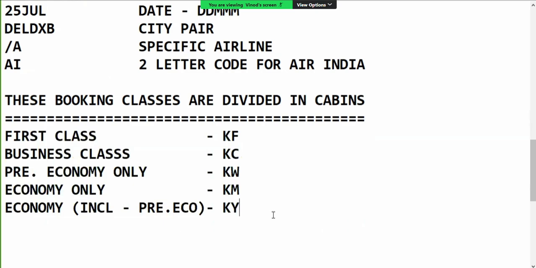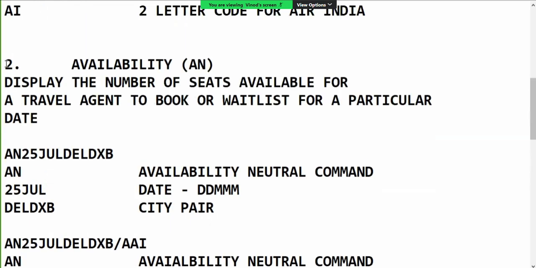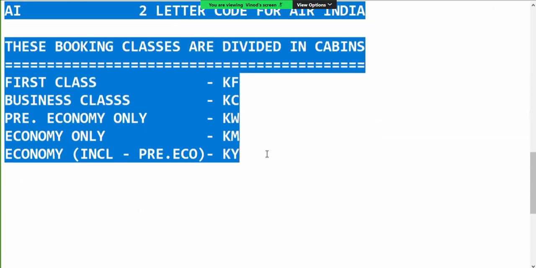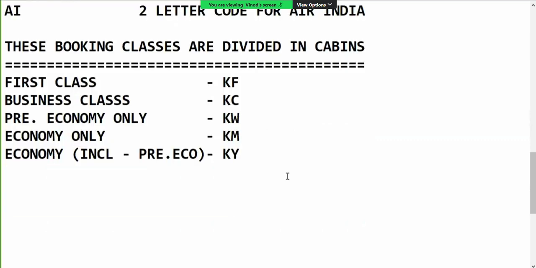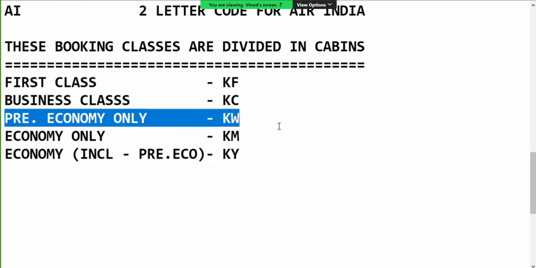Okay, so now let us try to use these commands and see what will happen. So let me share this with you first and then we'll use these commands. Singapore Airlines is one of the airlines which operates business class, sometimes first class, and most of the times premium economy. So what is the two-letter code for premium economy only? The two-letter code for premium economy is KW.